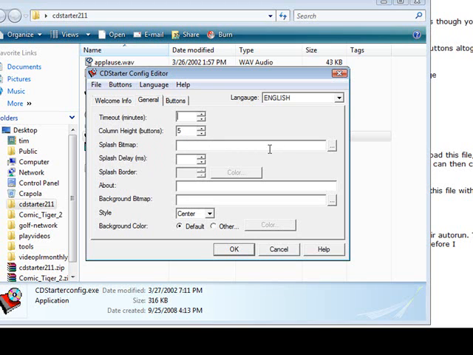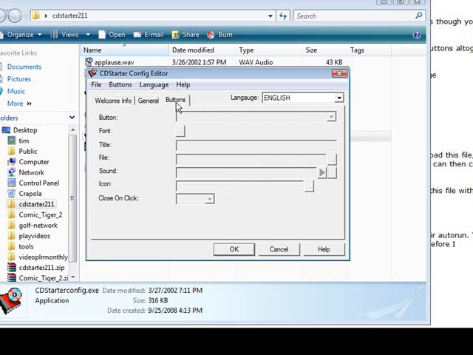Now you can put a splash bitmap on the front. If you have a bitmap image that you want underneath the splash screen, you can put it here. And then you can have the delay for the splash here and set the borders if you're going to use that. We're not going to use that. Here we can set the background color if we want, and I'm just going to leave the default again.